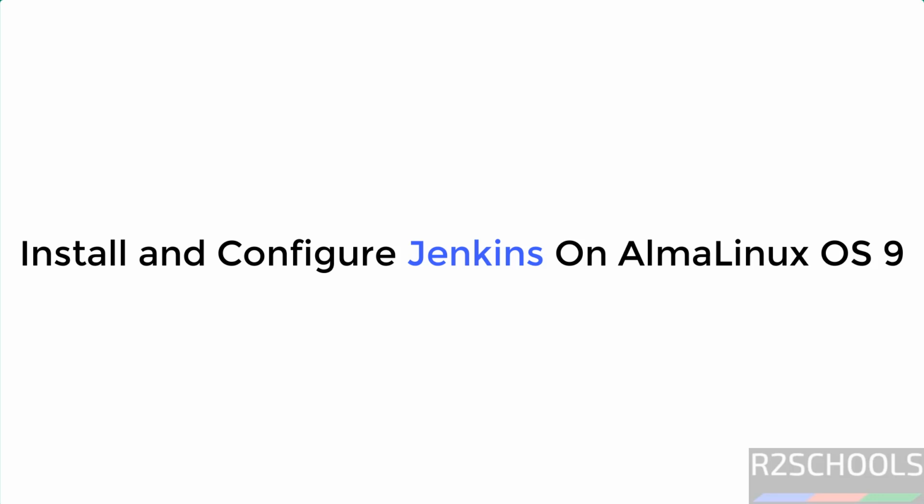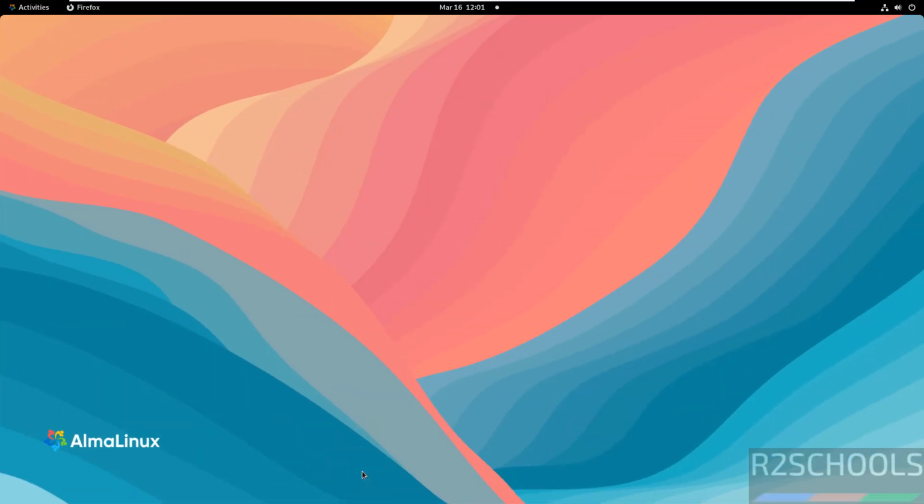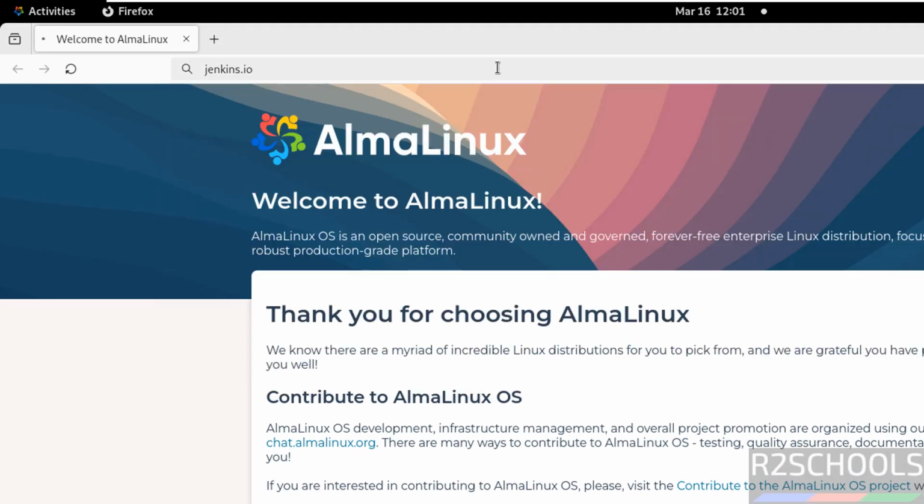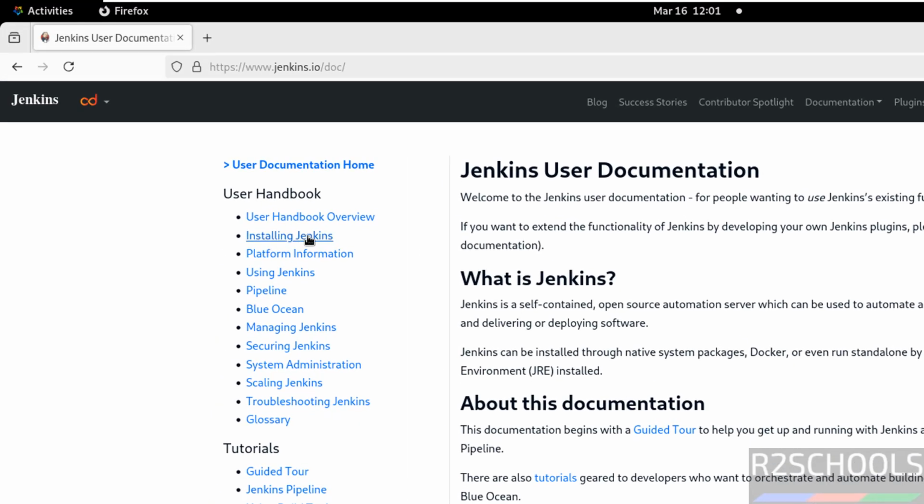Hello guys, in this video we will see how to install and configure Jenkins latest stable version on AlmaLinux 9. First open any web browser, then go to Jenkins official website, that is jenkins.io. Then click on documentation, then click on installing Jenkins.